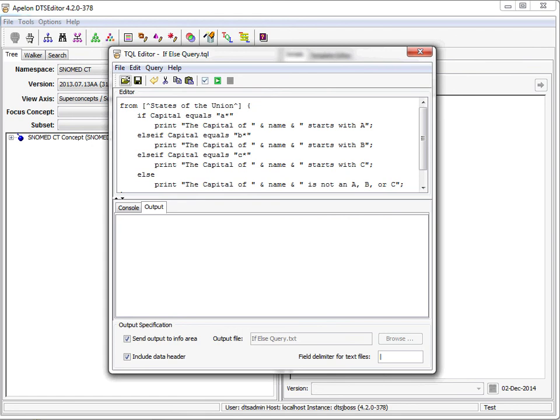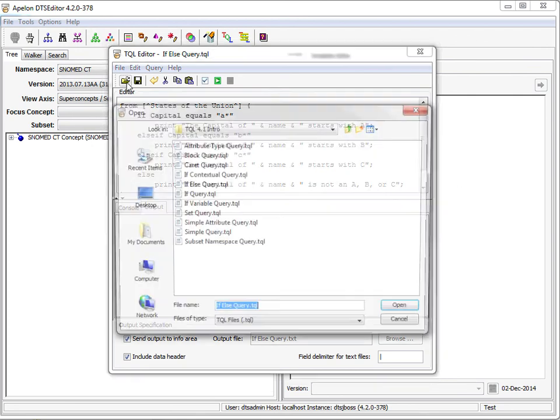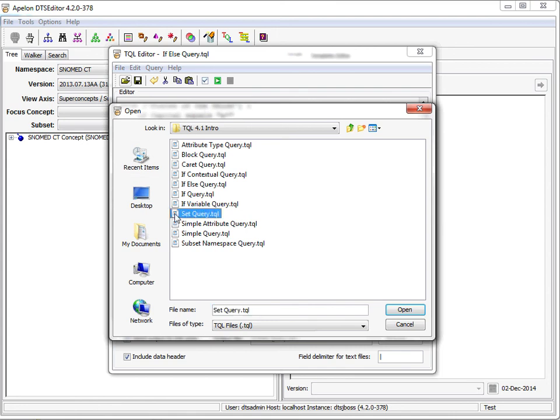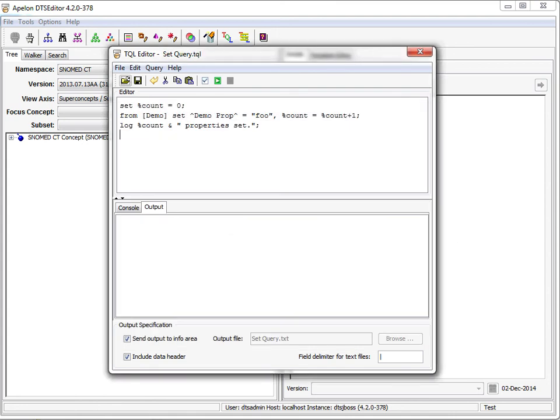The last statement addition is to the set statement. This statement now allows mixing of attribute and variable arguments in any context. Both argument types could not be used in the same statement in earlier versions of TQL.